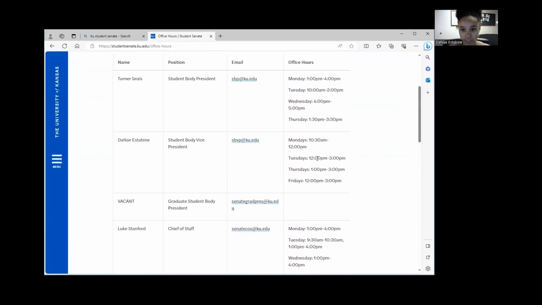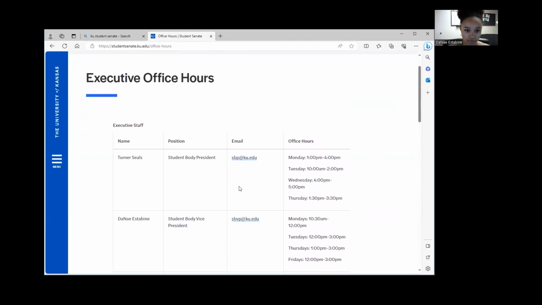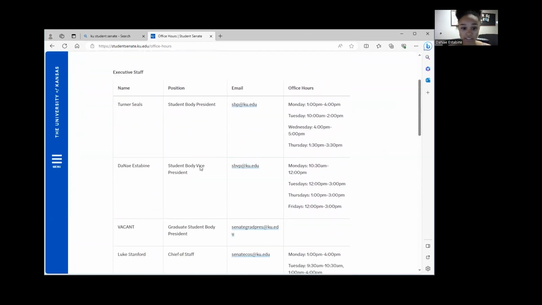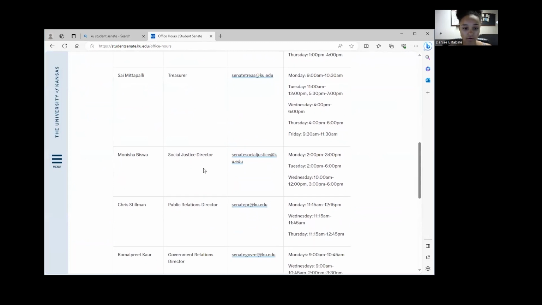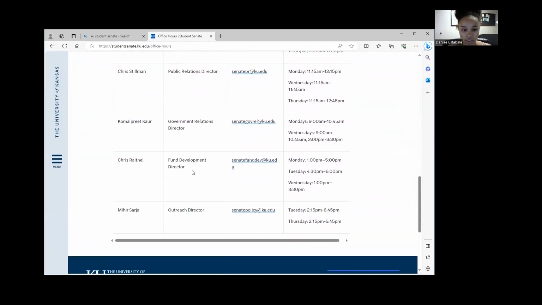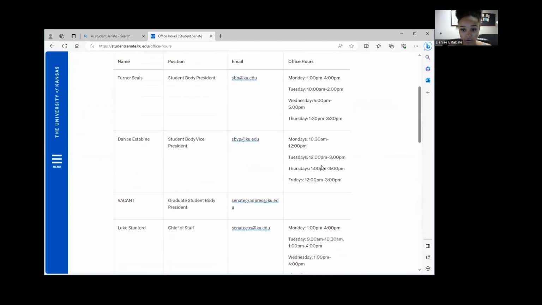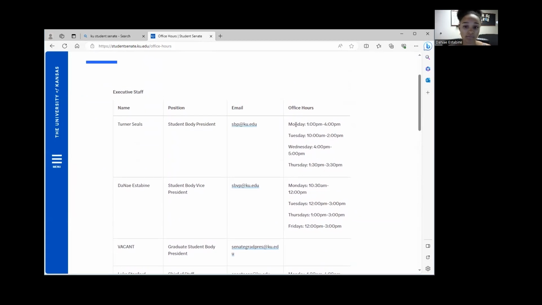And so this is an important tab to note if you're ever wanting to come speak to the student body president, the vice president, or any of their executive staff members. You can see on this tab exactly when they're going to be in the Student Senate office, on what days and what times, and so you can go in and meet with them.